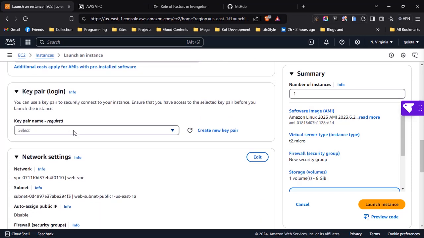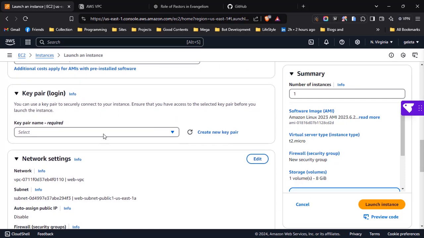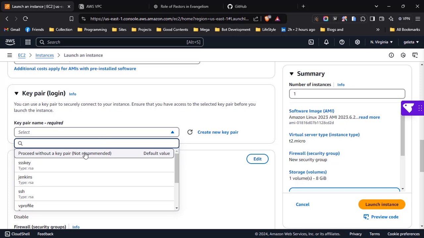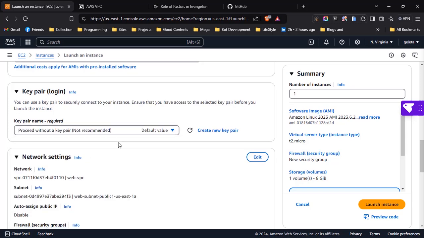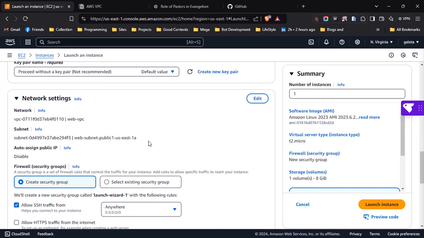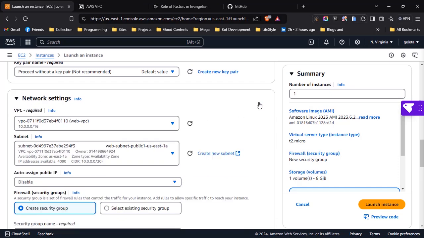For the key pair part, since we want to access this virtual machine from a remote area or through SSH, we will proceed without a key pair. Then we have to edit what? The networking settings. So let's do this.